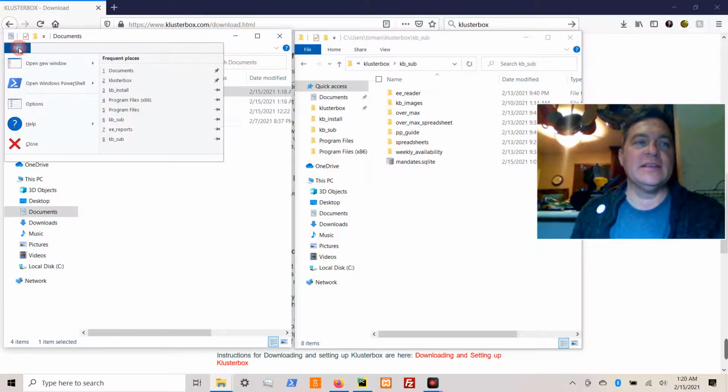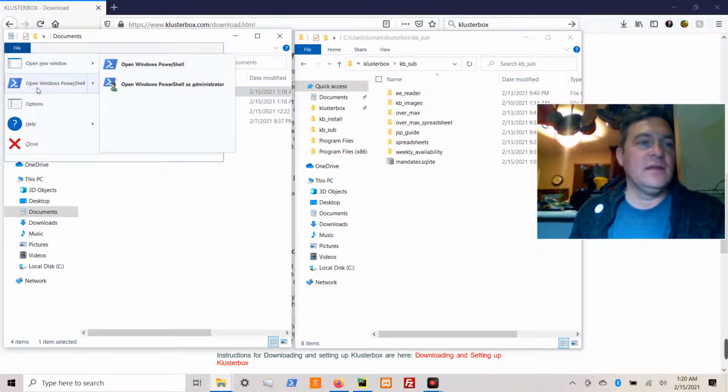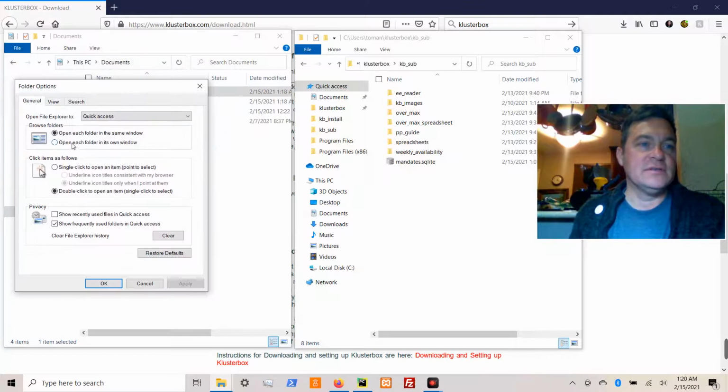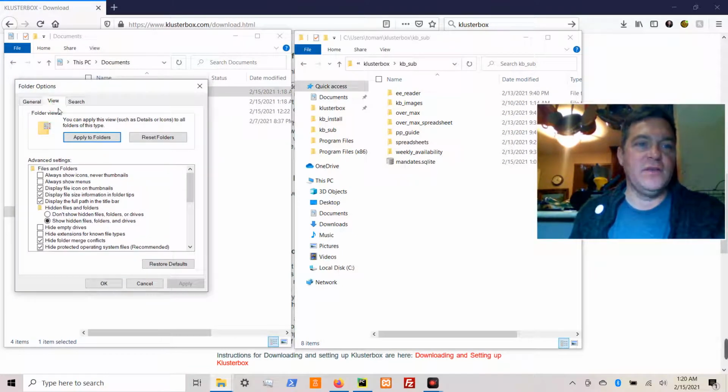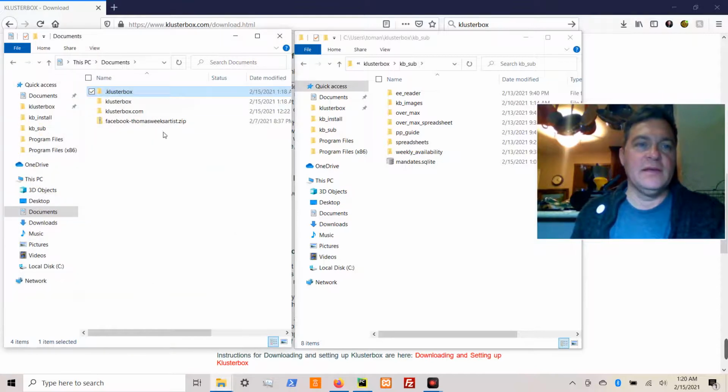The way you do that is to go to File, then Options, and then click on the View tab. Make sure that Hidden files and folders, "Show hidden files, folders, and drives," is selected, and then press Apply and OK. That way you'll be able to see hidden folders. And that's what this dot in front of Klusterbox means. It means it's a hidden folder.